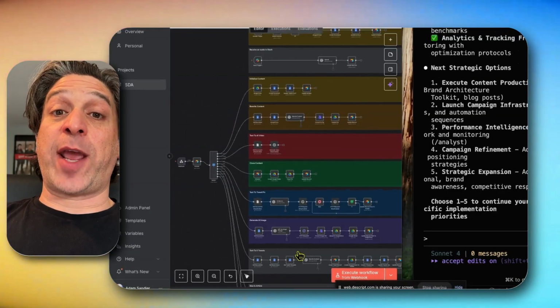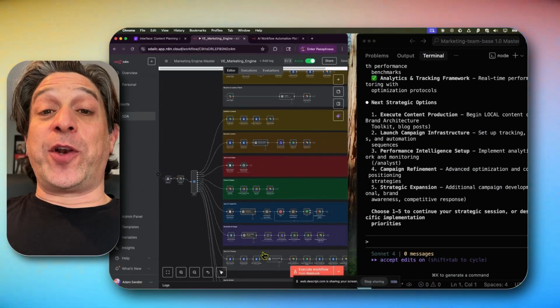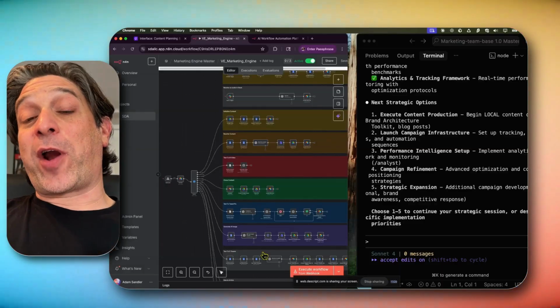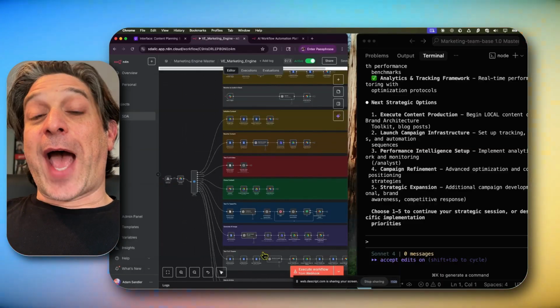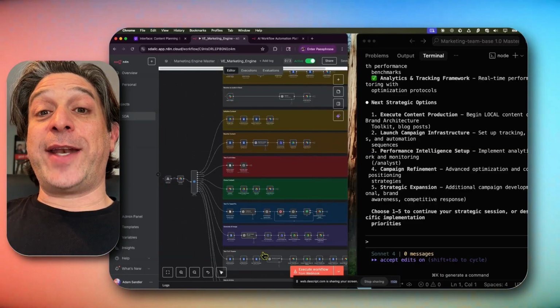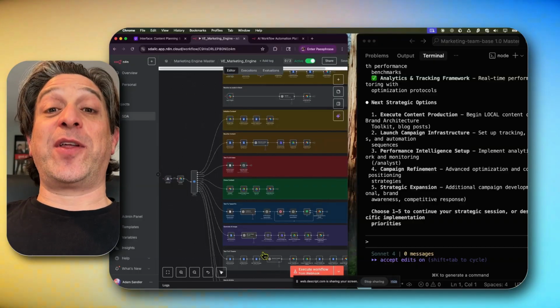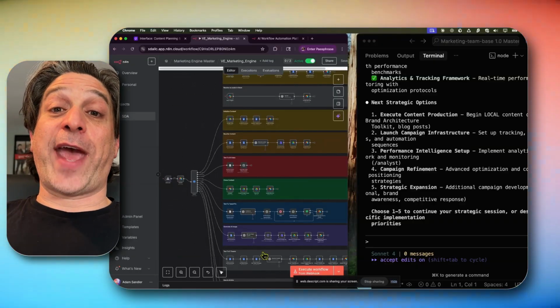So I hope that this was helpful in understanding the power of marketing context engineering, how I'm using Claude Code for marketing, and to highlight the endless possibilities that you can get working with AI in creative ways like this.